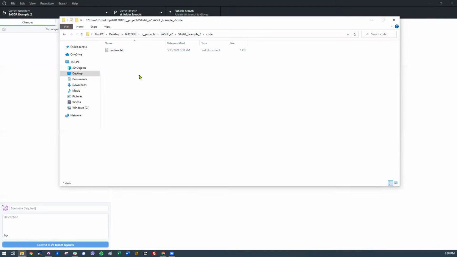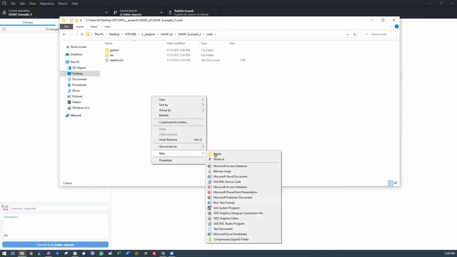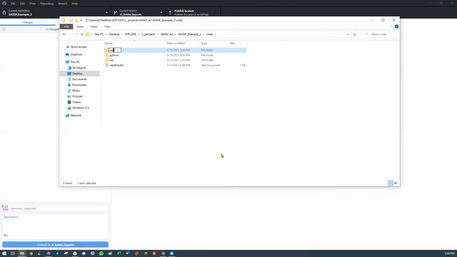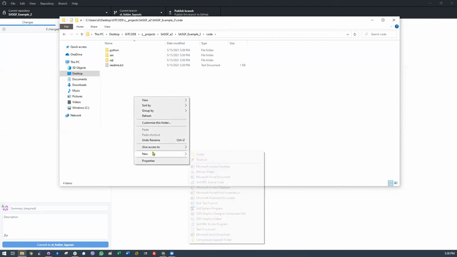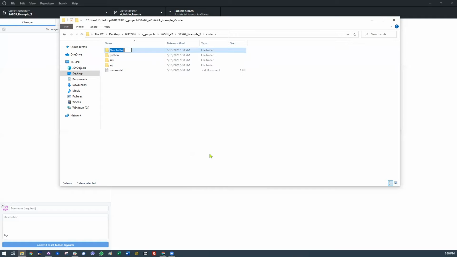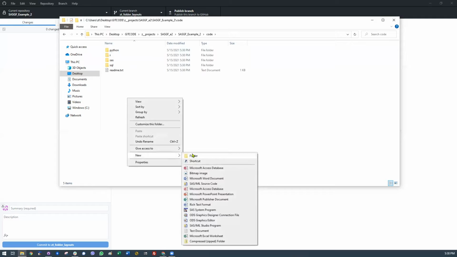So I've saved that. Now I'm going to create the folders for our SAS syntax. I'm going to create the folder for our Python. I'm going to create the folder for our SQL, and the folder for our R language. And then I'm going to create that universal folder.